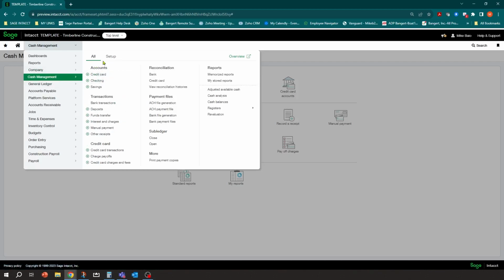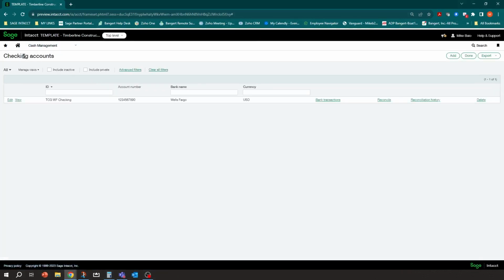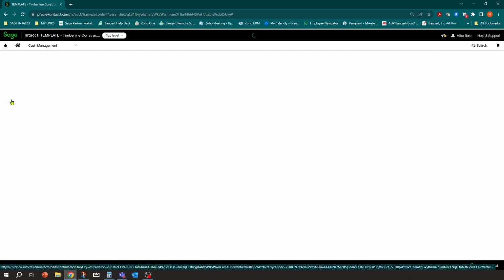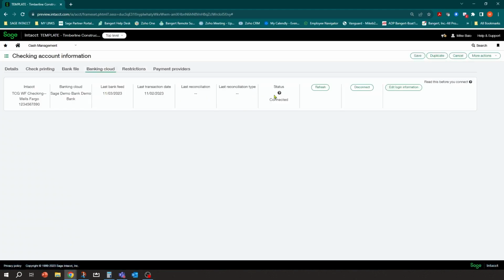As far as your last setup, if you are using bank feeds and you haven't turned on and signed into your online bank account yet, you need to do that inside your checking account. And if you go into your checking account, you'll see a tab called Banking Cloud. So you want to make sure you're connected and transactions are actually downloading for you. You need your login information and you'll need to sync up to your bank.